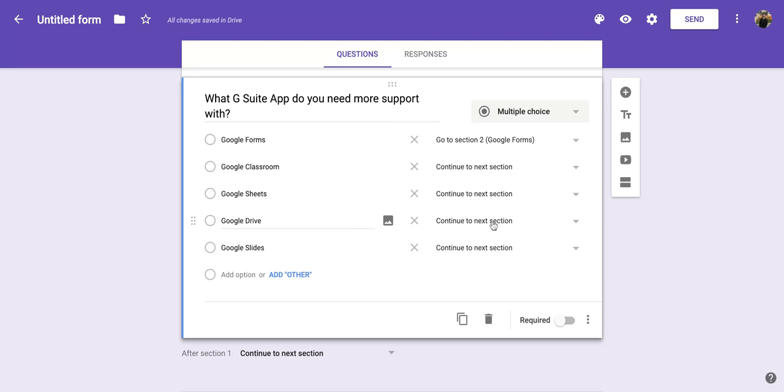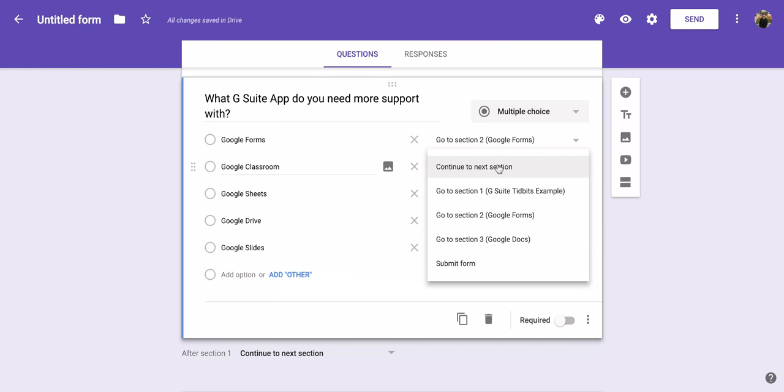It does not set it for the rest. So if I'm thinking that I have all these other ones, I'm going to have to set up certain sections that I want them to go to as well. You can also decide to have them submit the form after that question. So maybe you think they're all done and they don't need to go to any more sections if they answer it a certain way.